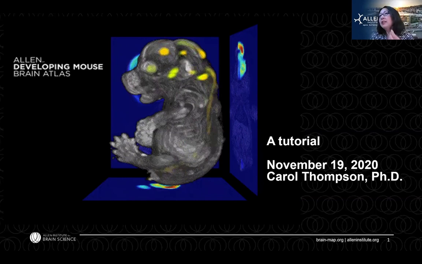Okay. Thank you very much for that introduction, Caitlin, and for introducing a little bit about the brain and development. I am very excited to be able to share with you today our Allen Developing Mouse Brain Atlas that I had the pleasure of getting to develop some years back.